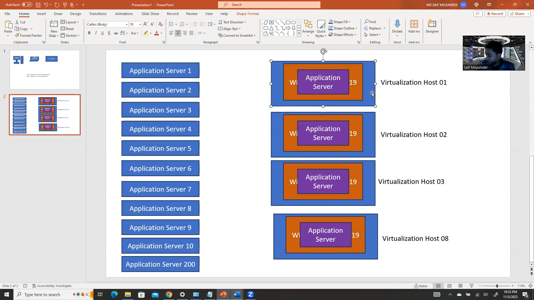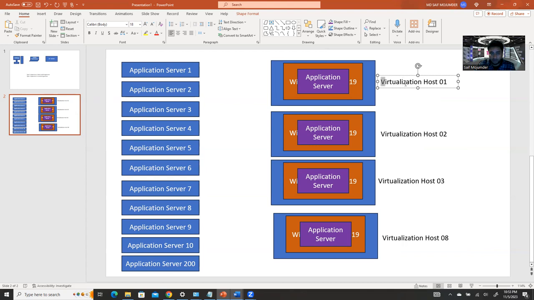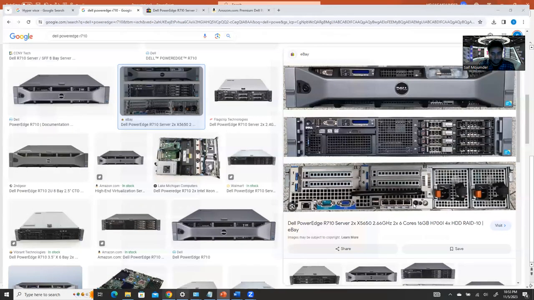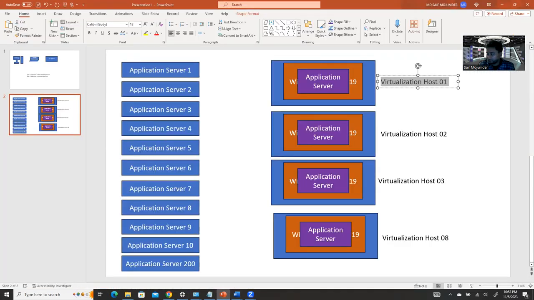And then on top of the physical hardware or server, we're going to install virtualization tools. We're going to install what? Virtualization tools. So whenever you install a virtualization software on top of a physical hardware, you'll be able to get a virtual environment, right? And then on top of that, you're going to create some virtual machines, and then you're going to install applications.